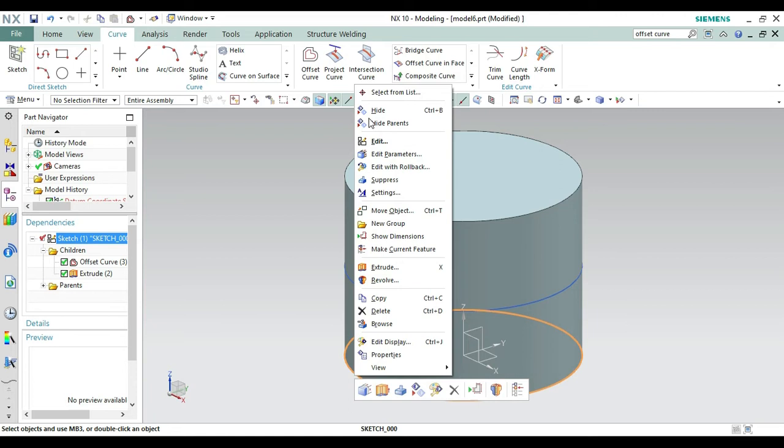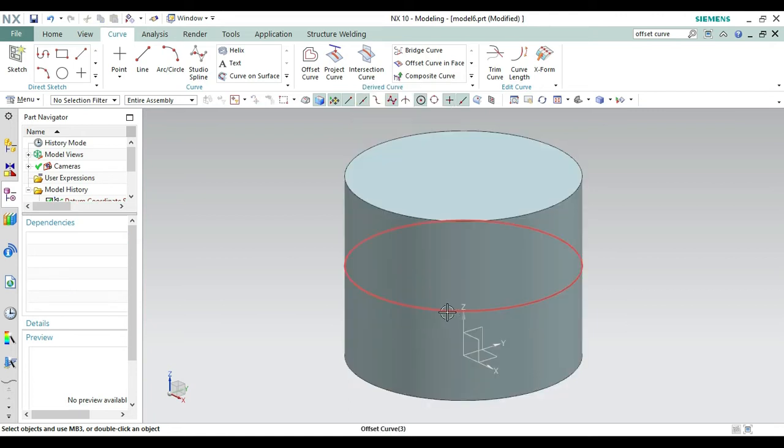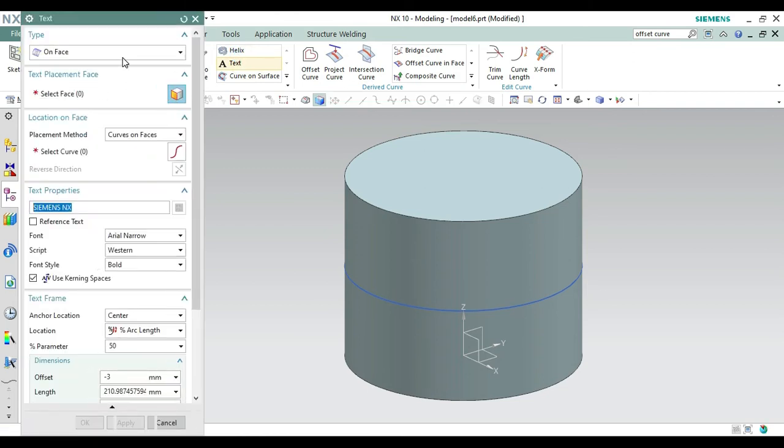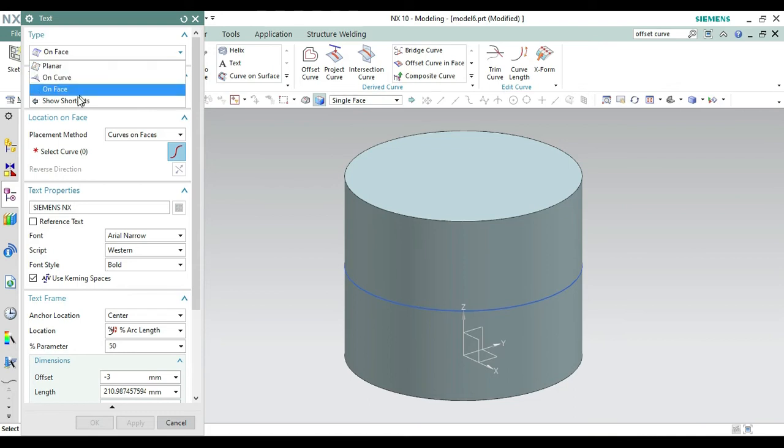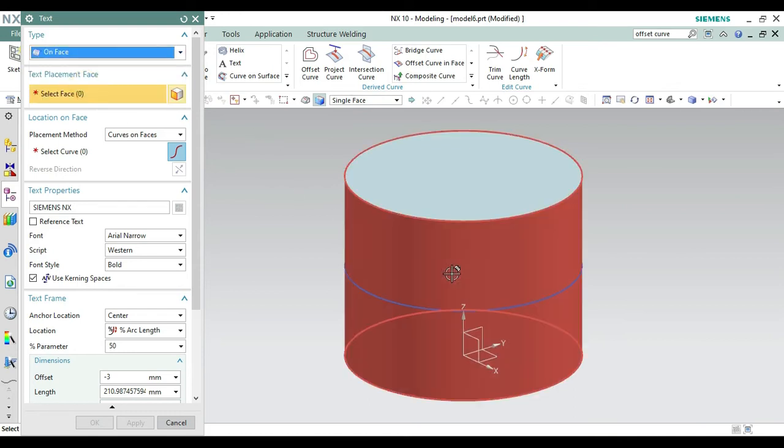Now hide this one. Now we have to work along this curve. So in Curve you will get Text. Now select the text. Now you have to select the face. There are three types: planar, contour, on face. So you have to work on this face, so click on face. Now select this face.